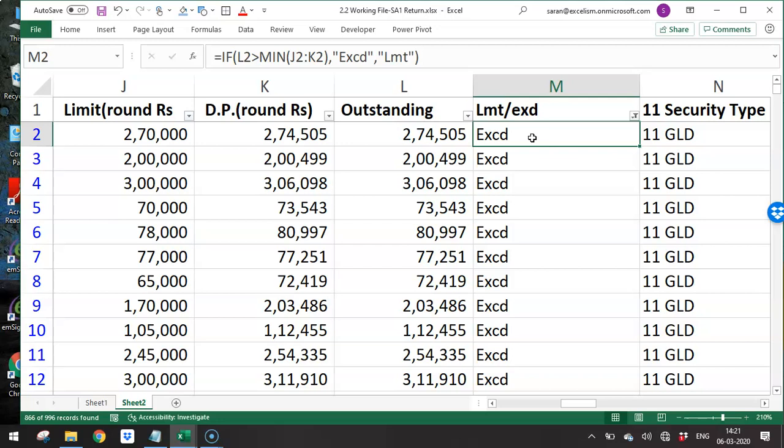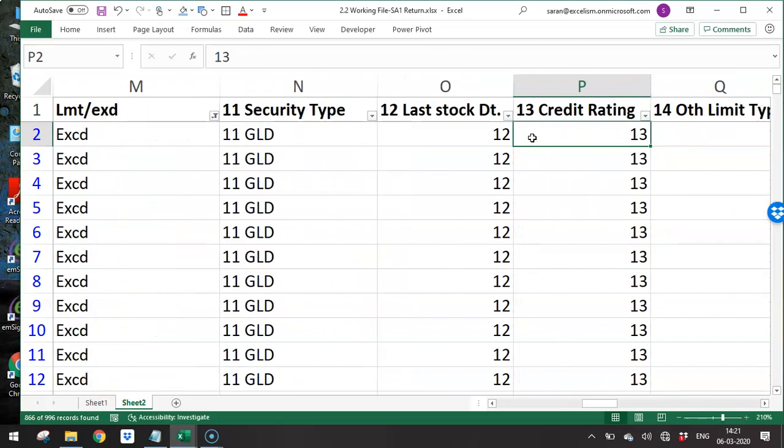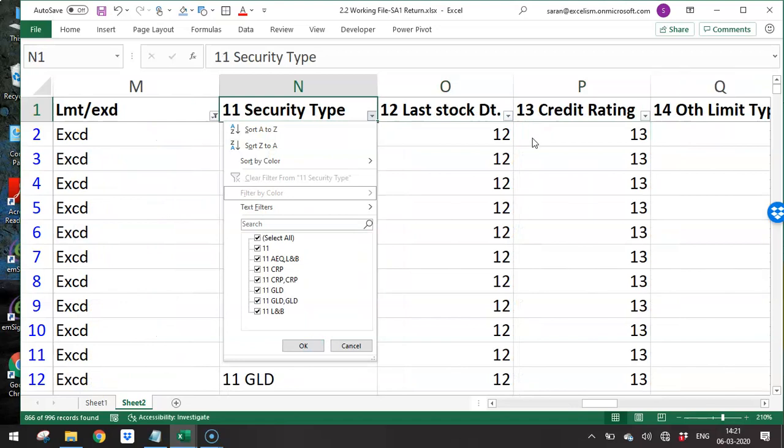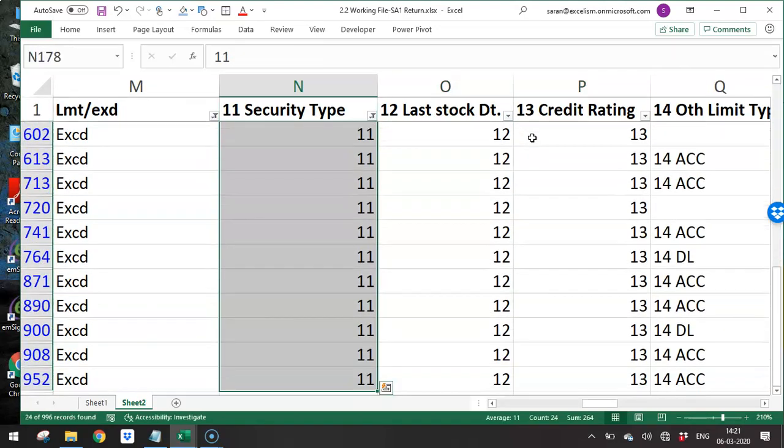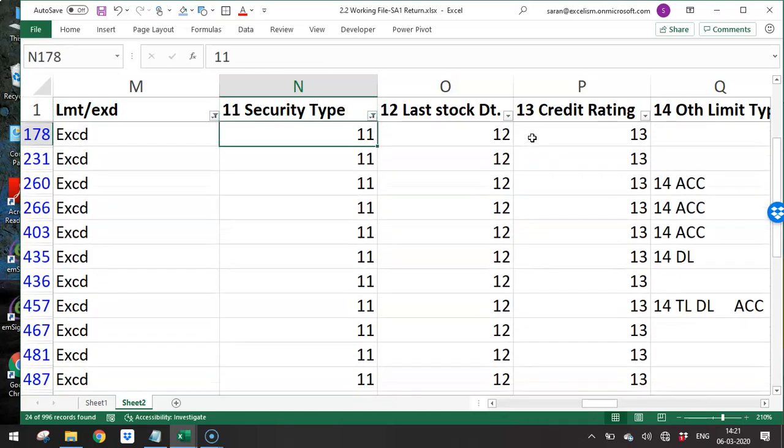So you have to be very careful in looking into the DP column versus the limit column. Then this is the security type, you must be very careful. In some of the cases, if you observe, there is no security. That means there may be two cases: no real security has been taken, or security has been taken but not updated in the system.